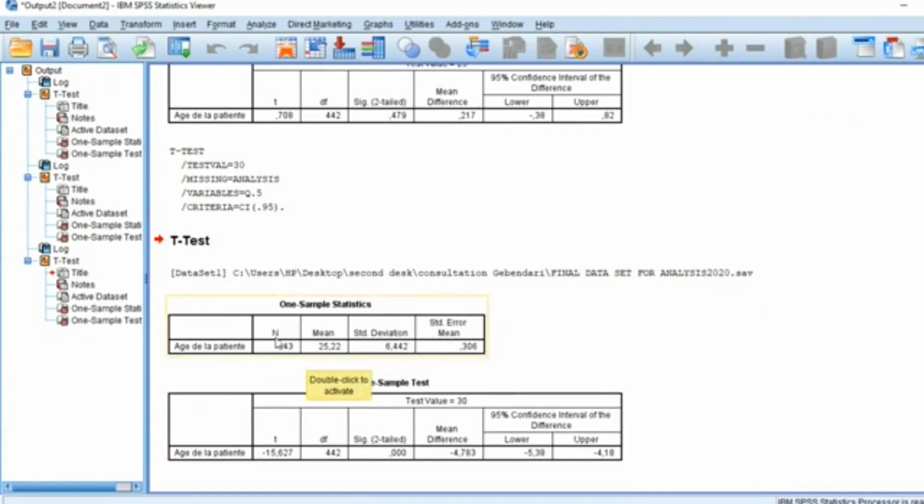We have many pieces of information on the variable age, which is 443 persons in the sample. We have the mean, which is 35.22. We have the standard deviation. A very interesting table that we are going to use to analyze and find the conclusion of the test is the second table here, which gives the t-statistic of negative 15.62. The degree of freedom is 442, and in the fourth column of our table we have the p-value, which is 0.000.